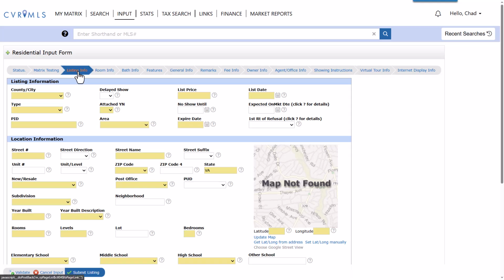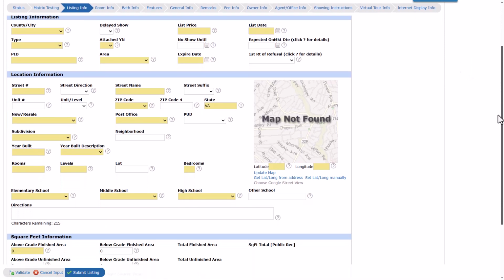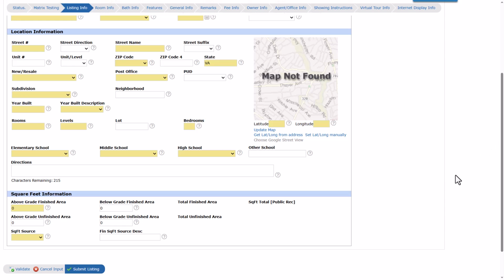To start, in the residential input form, you'll see a section for square feet information under the Listing Info tab. Here, square footage is broken into 4 fields. Above grade finished area reflects the total finished square footage that is above grade or ground level on a property. Below grade finished area reflects the total finished square footage that is below grade or below ground level on the property.